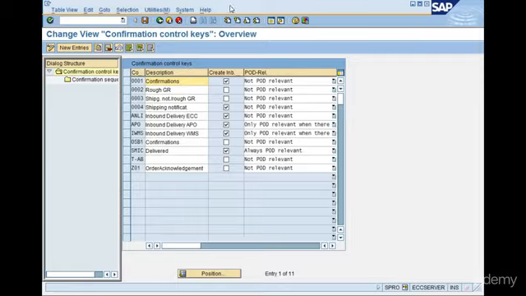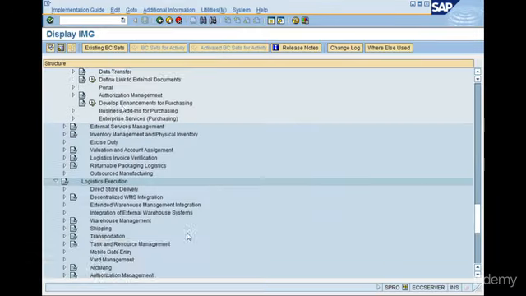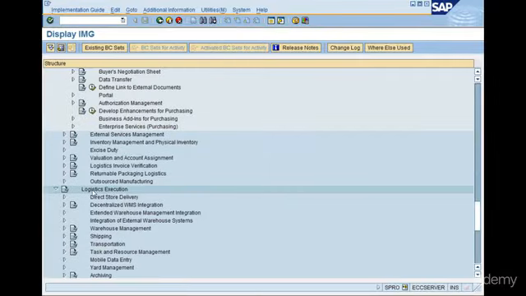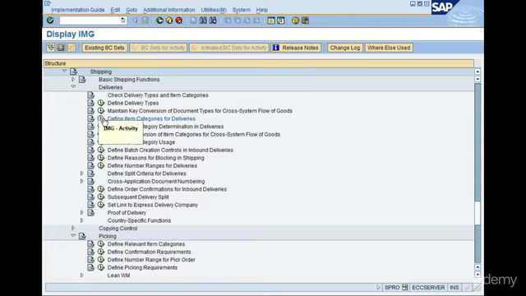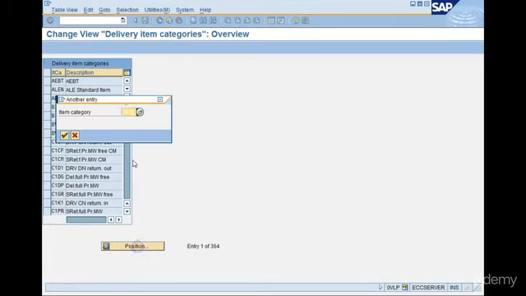So let us see one more important key, that is the item category coming up in the inbound delivery should be relevant for put away. So I am in SPRO, again in logistics execution. I go to shipping, and we have this define item categories for deliveries. So for inbound deliveries, we have an item category ELN.